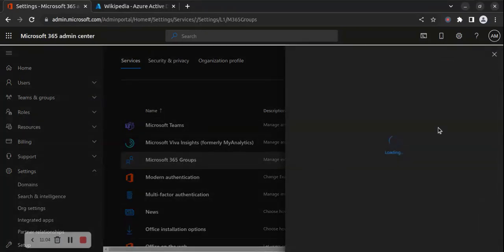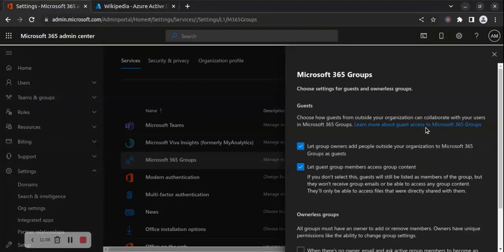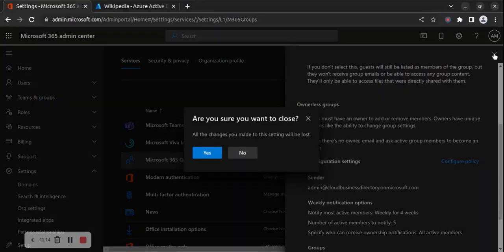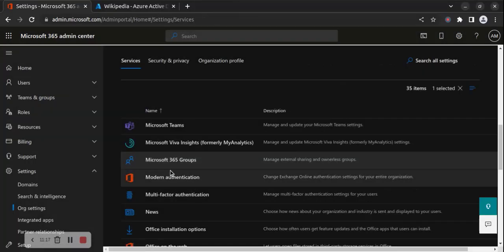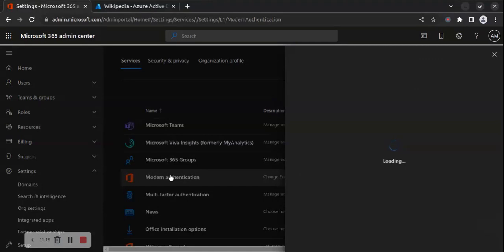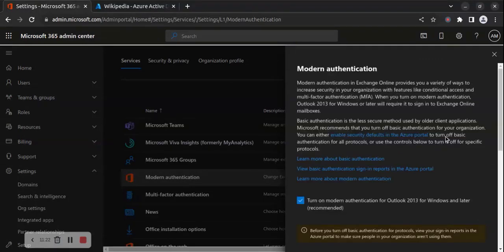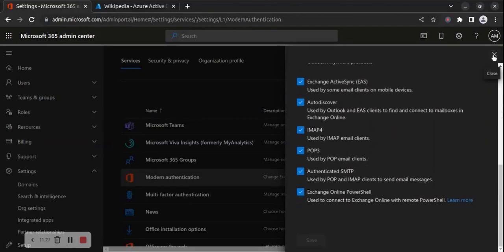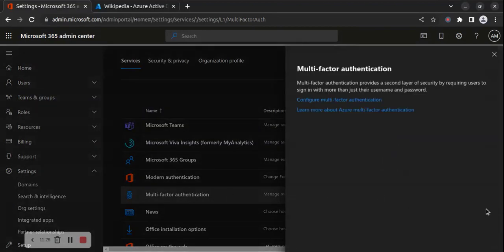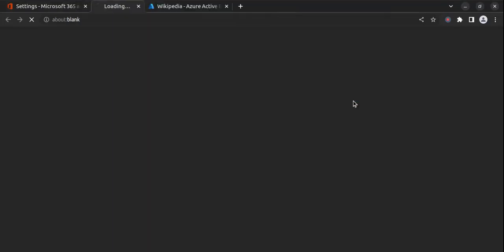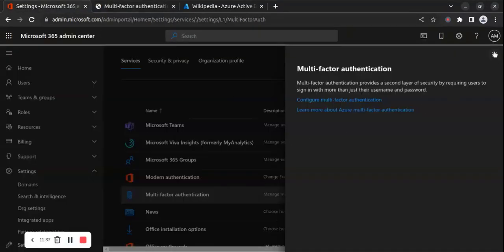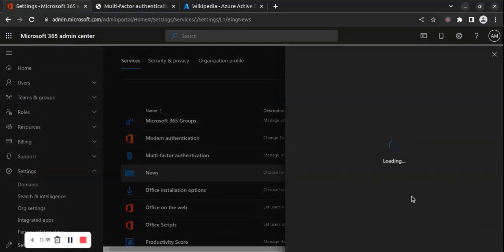Microsoft 365 Groups. This section allows you to manage external sharing and ownerless groups. Modern Authentication. This section allows you to change Exchange Online authentication settings for your entire organization. Multi-factor authentication. This section allows you to manage multi-factor authentication settings for your users. News. This section allows you to choose how news about your organization and industry is sent and displayed to your users.